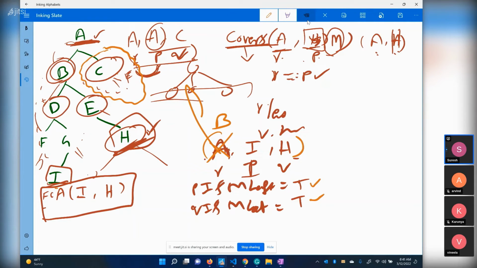Did you follow, Vanitha and Karunya? I just want to make sure you understood the algorithm here.